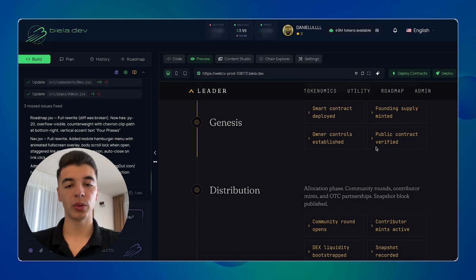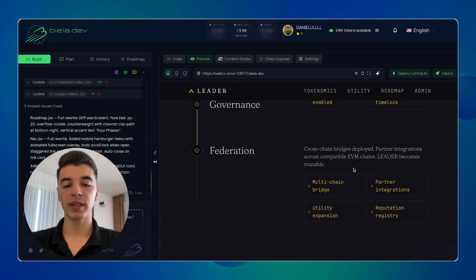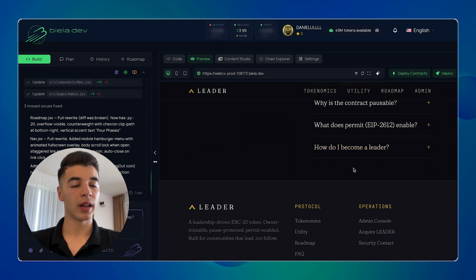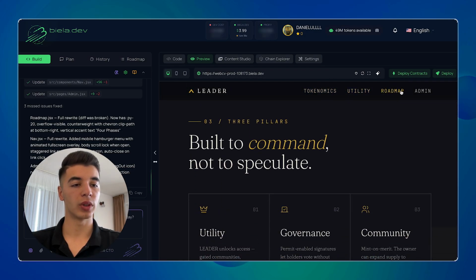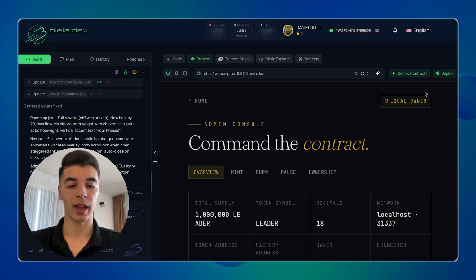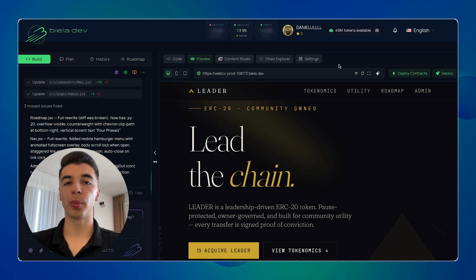But let's continue checking out the project. You can see a few details about it. An FAQ, we can see a tokenomics section that we already went through, utility, roadmap, and admin area. So this is it. This is how you prompt and create a blockchain project using Biela.